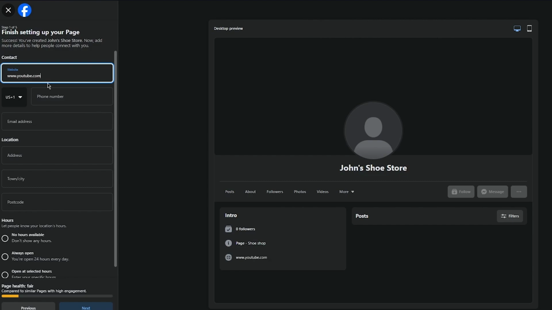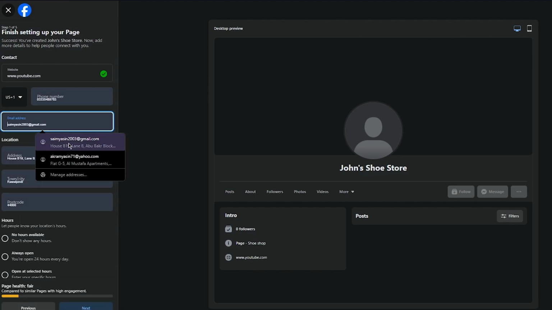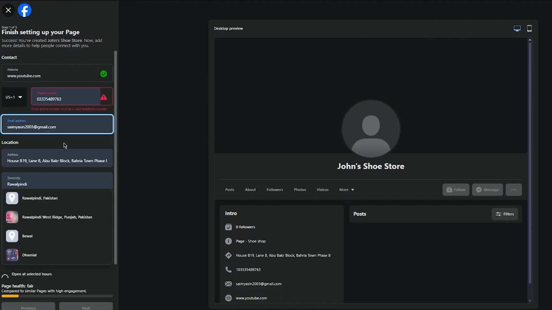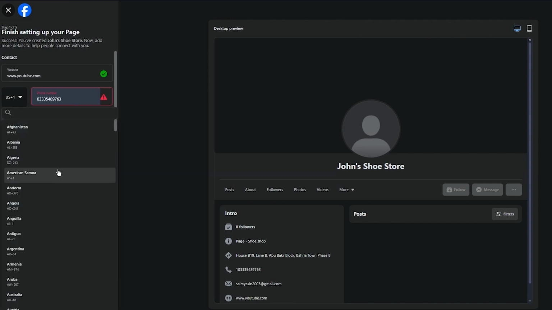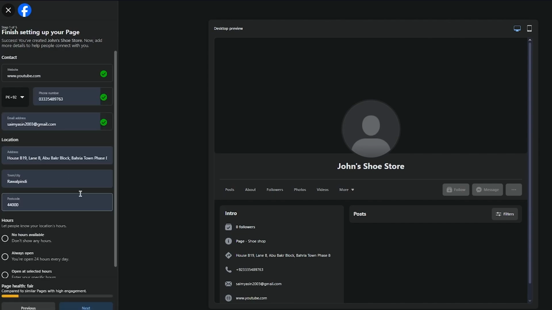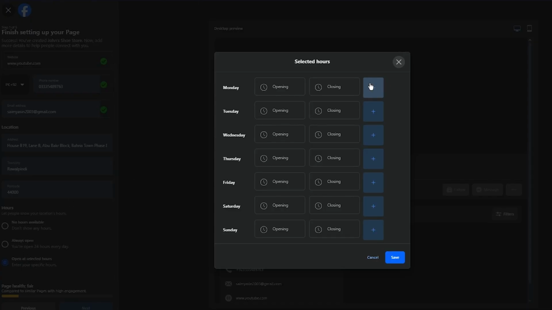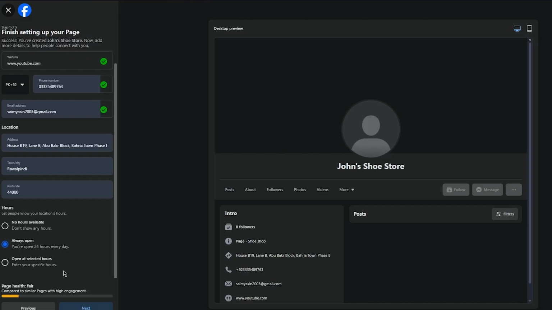Now, once you've added this for yourself, you're going to add your phone number. And once you've added your phone number, from there you're going to add your email address with your location. So once you've added all these things, just make sure that the country code that you've added is proper. And once we do all of this, here it says let people know your location's hours. So no hours available, always open, or open at scheduled hours. I'm going to go with always open. And once we do that, we're going to click on Next.